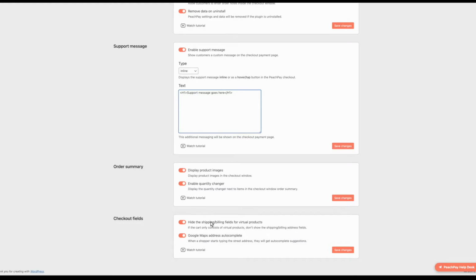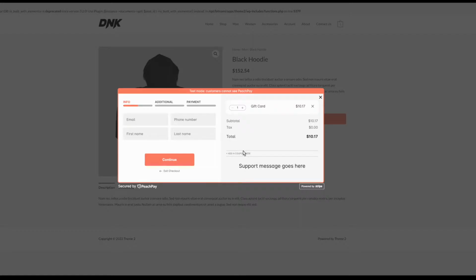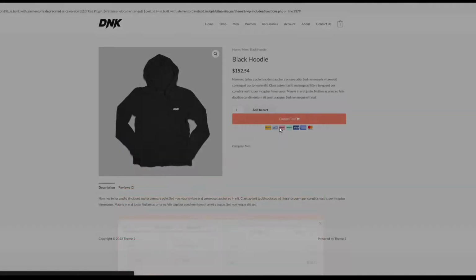Next up, we have checkout fields. So we have hide shipping and billing fields for virtual products and Google Maps address autocomplete. So let's go ahead and check out the virtual products first. So we have only a gift card right now in our cart, which is a virtual product. And as you can see, we just have email, phone number, first name, and last name. So no address fields.